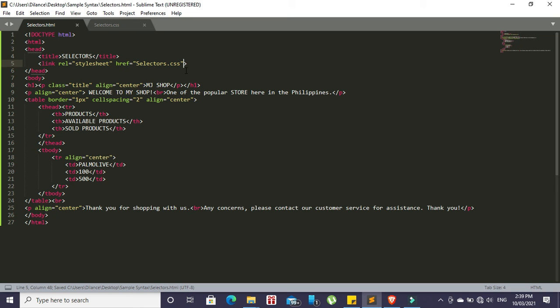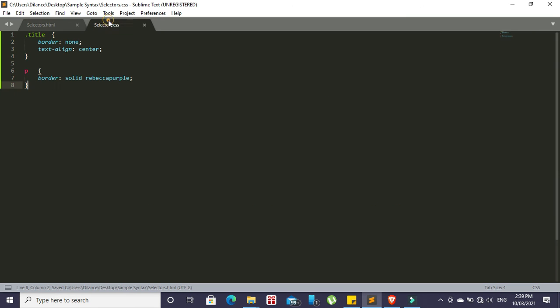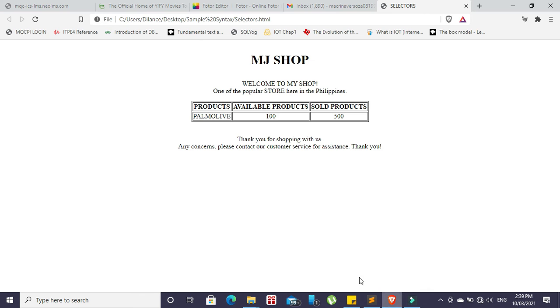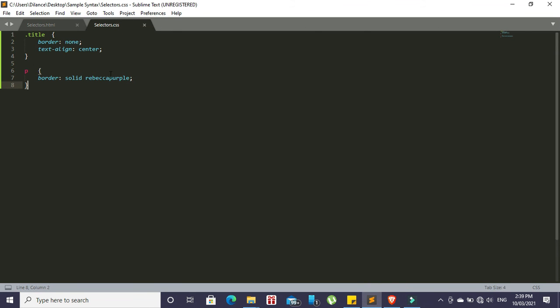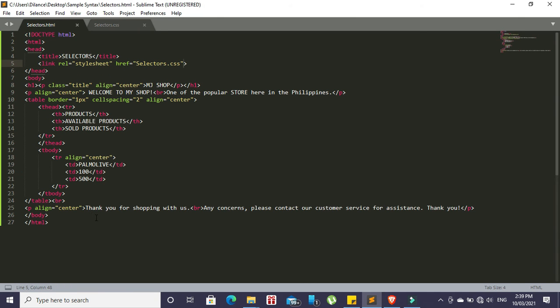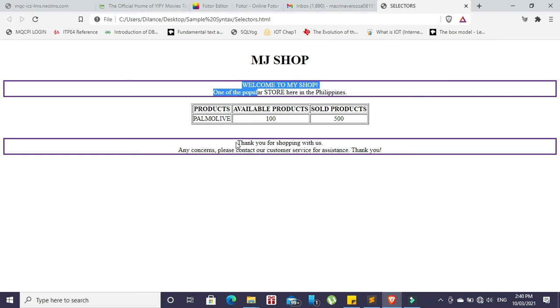So save. Let's see if it will include the CSS here. So refresh. There you go. It includes the border. Okay, border for our paragraph. Which one is that? This one and this one. Let's see. There. Welcome and then thank you. Okay, that's how you connect HTML and CSS.